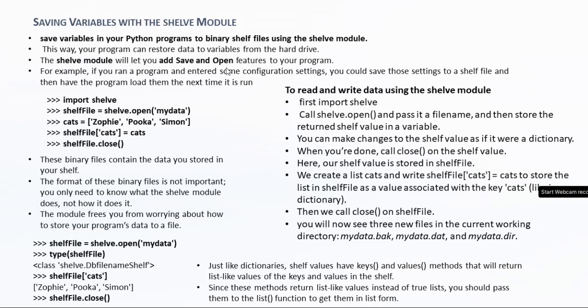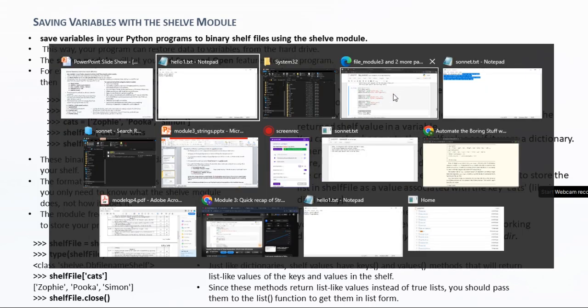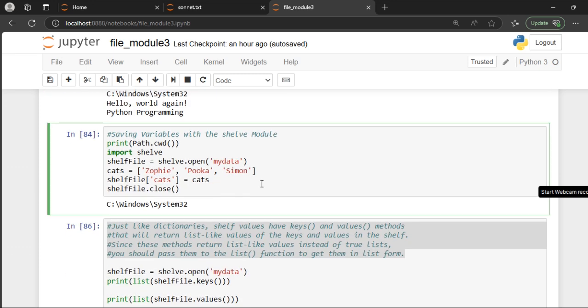Shelf values will let you save and open features in your program. Where this is very useful is if I have to run a program and I want some kind of configuration settings, then I can save those settings to a shelf file and have the program load them the next time it is running. So that's where it's very useful. After we execute this, we will see that 3 new files will be created: mydata.bak, mydata.dat, and mydata.dir. You don't have to worry about the meaning of it, because shelve does it in the background for you. So let's go to the Jupyter notebook and see how it works.